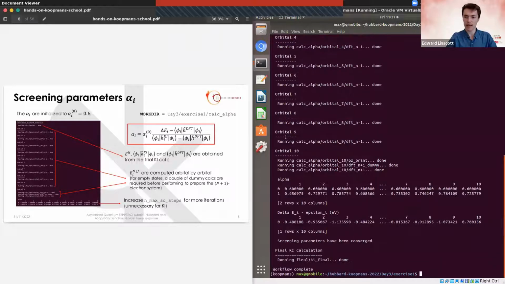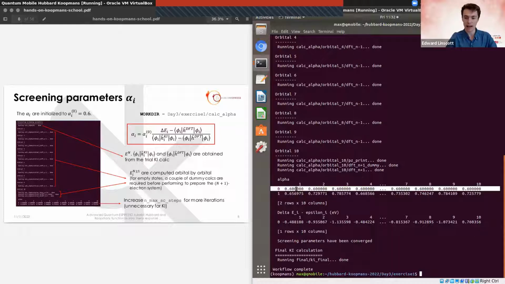Once we get down to the end, we've got a tabulated table with the alpha values that we've calculated. You can see at the 0th step, every alpha value is 0.6. This was just our trial, our guess value for alpha. Now, having done all these calculations, it's worked out that the alpha value for orbital 1 should be 0.656, and the second one should be 0.72, 0.73, and so on. So it's gone through every orbital and calculated the appropriate value of alpha.